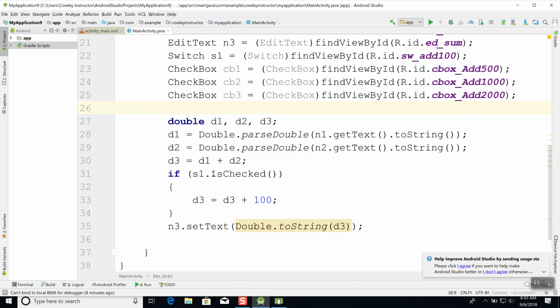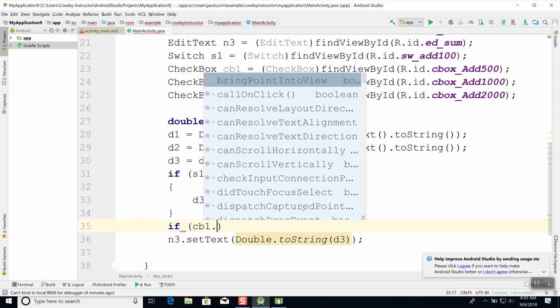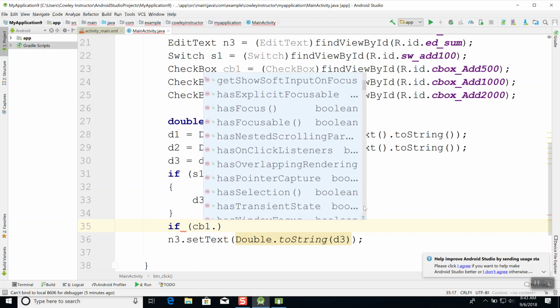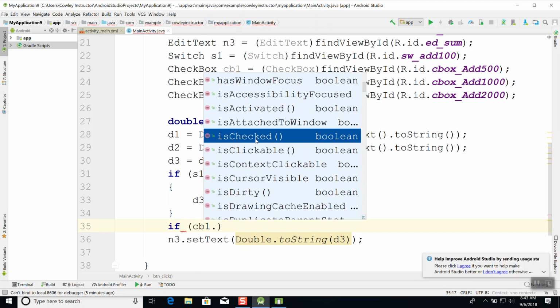Now down here, I checked if this is checked. Let's see how this differs. I'm going to put another if statement down below this one, and I'm going to say if CB1 dot, and as I look through here, what do you notice? It's checked. Yeah, right there.